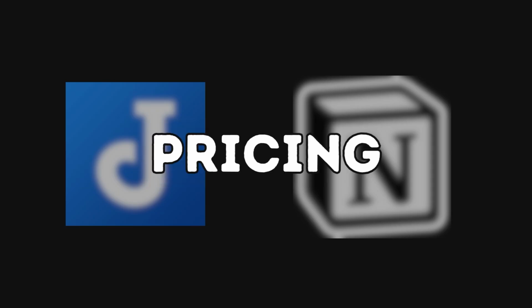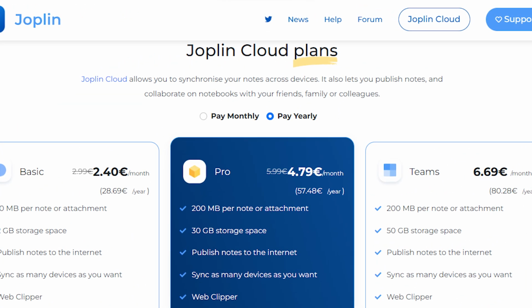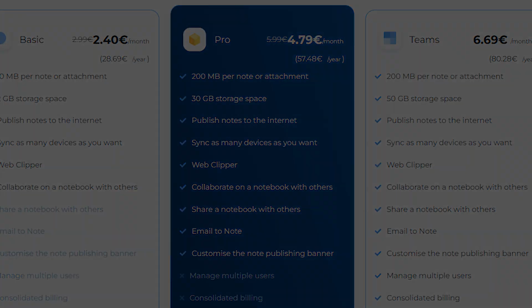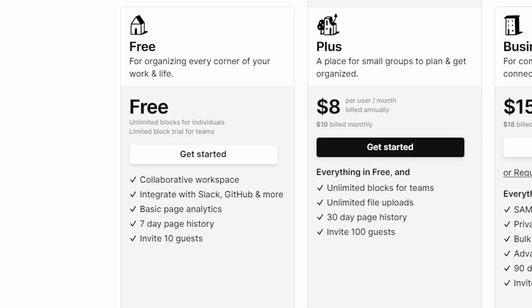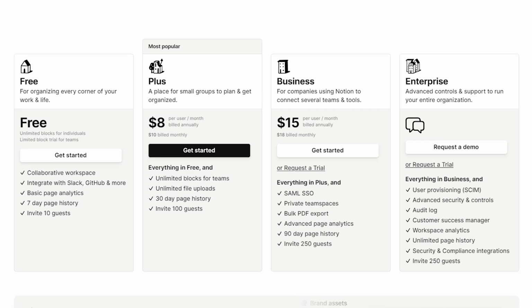Pricing is another factor to consider. Both are free but have premium plans. Joplin has cloud sync to sync between devices and collaborate on projects. Notion has multiple plans to suit individuals and teams. The free plan is good enough for small teams, but paid plans are needed to collaborate on large projects.